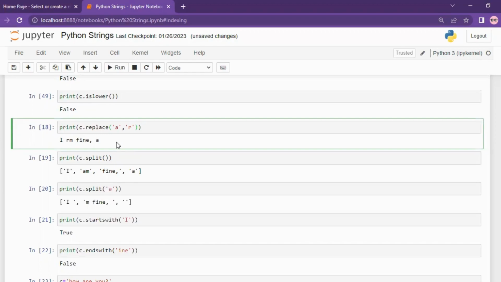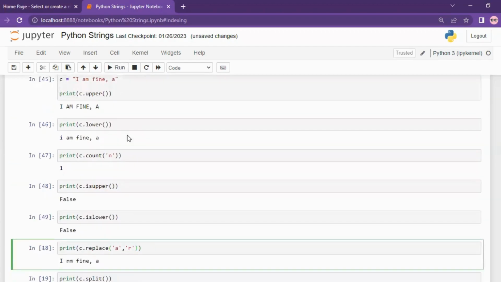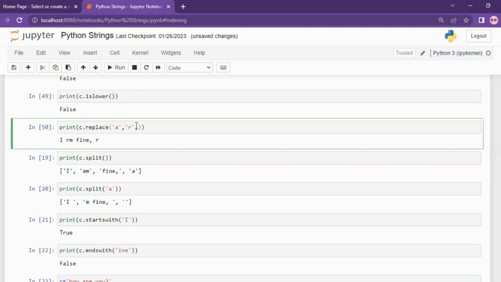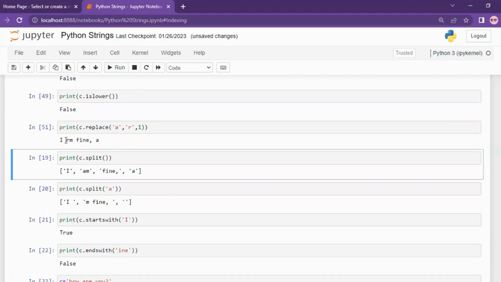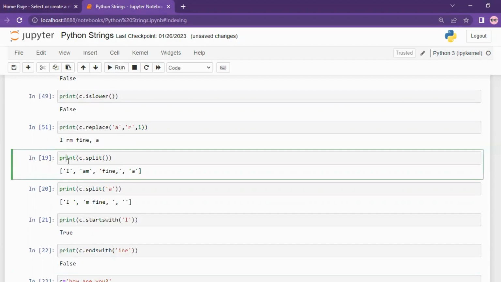So if you don't mention that number, it's gonna change that in all the places. Since in this data I have 2 A's, it's gonna make the change in both the places. So you can see A has been changed to R. But if I do add a number here, so I'm going to add 1 here, which means as soon as the interpreter meets an A, it's going to replace it with R and exit from the code. There you go. It has changed in only one place, and the remaining A's are still the same.